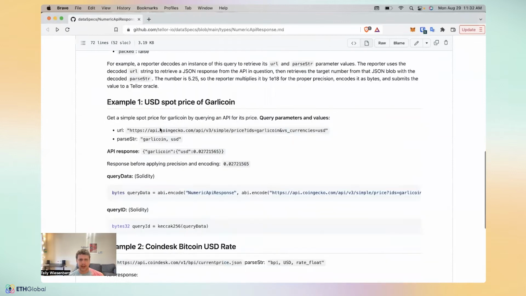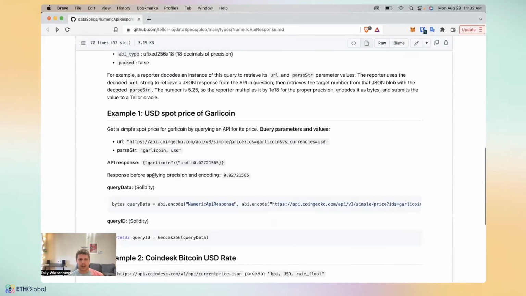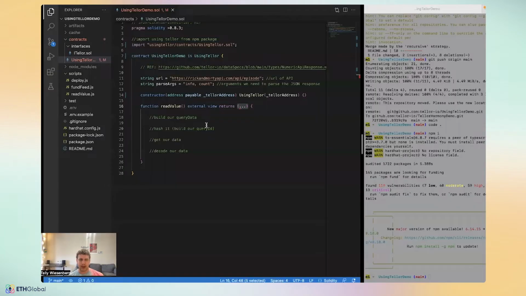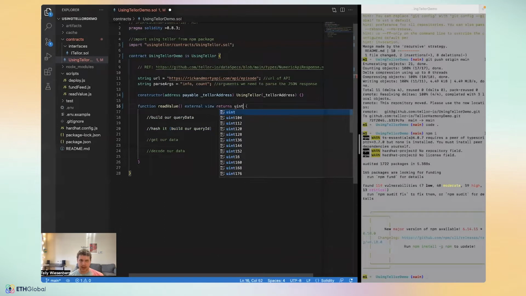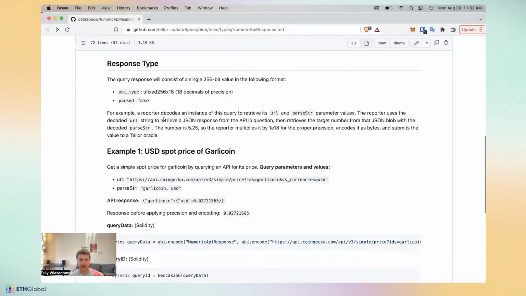You'll see here that for this type, this is a numeric API response, which in other words means we're going to call an API and get a number back. And if we're getting a number back, we're going to be returning uint256. Okay. To start, we'll build our query data, and we actually have a reference here.